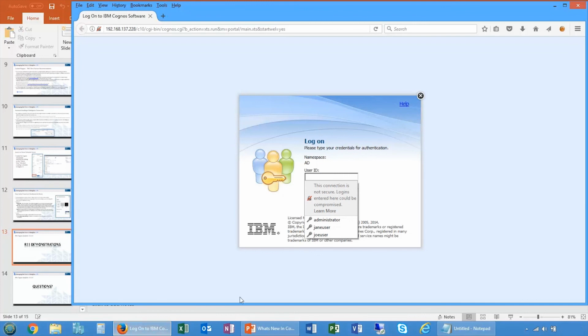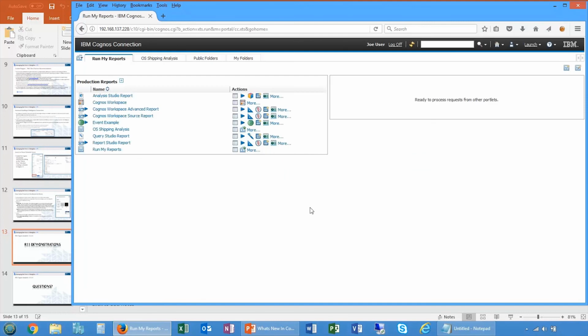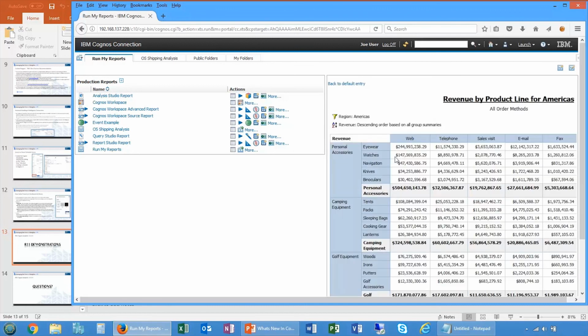So let me log on as Joe user. Joe user is one of my users, and Joe has his environment, his preferences set up to open 2 portal pages whenever he gets into Cognos 10. He's first got this Run My Reports tab, and he can run any of the reports in this folder from here. So you click on a Query Studio report, and over here on the right-hand side, it will run that Query Studio report and present.